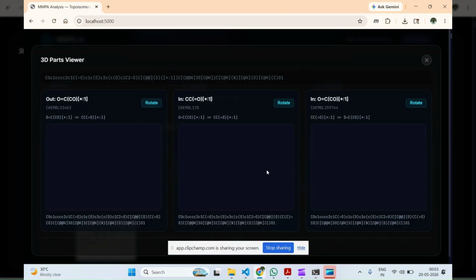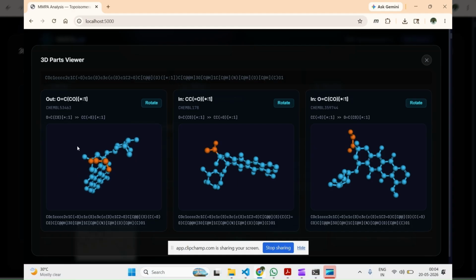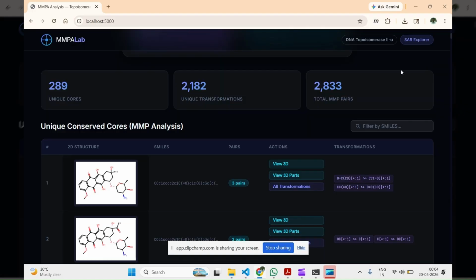In the 3D part you can see this structure, and this orange colored molecule is the one that is in. This is the split molecule. What is the effect of this molecule and everything you can see in the chart. And here this molecule is out, and here this molecule is in. This way this entire application has been generated.